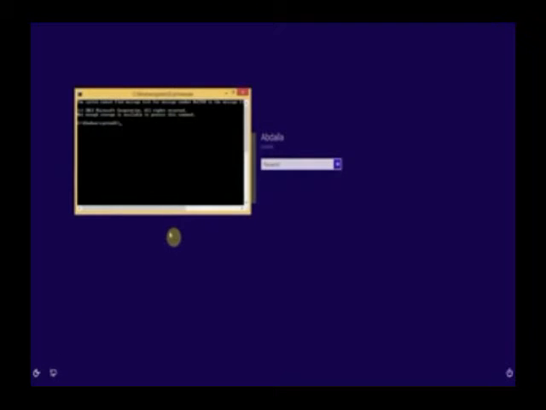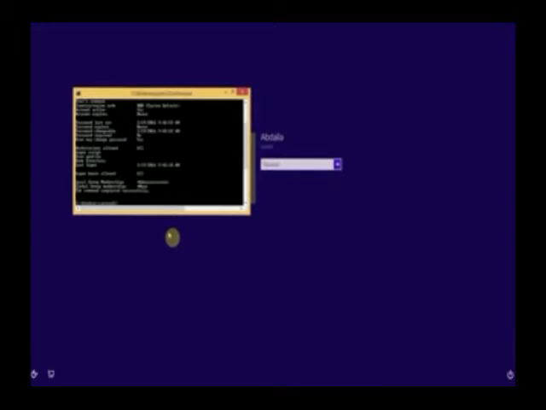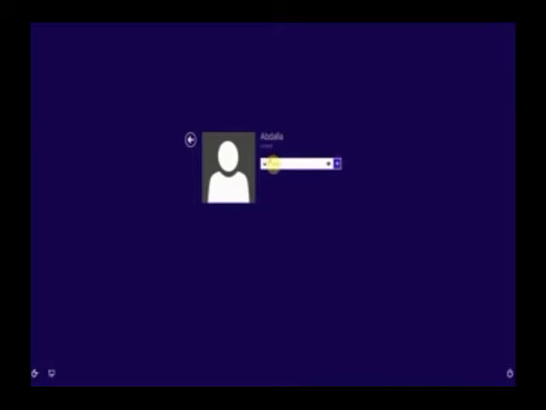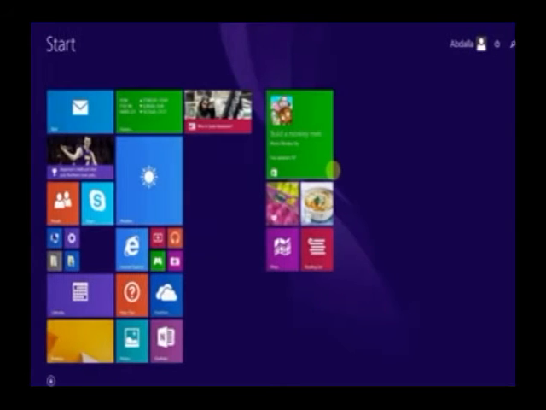Again, net user ABCDE. No, I always make something wrong. Let's make it just Abdallah. Okay. And the user is Abdallah and the password is Abdallah. I always get confused. Abdallah, as you see here, Abdallah, yeah, and enter.